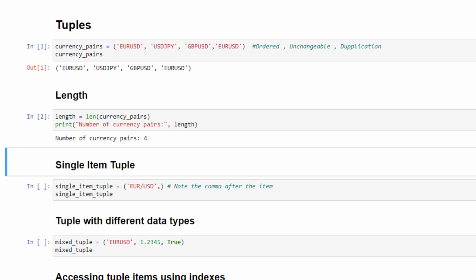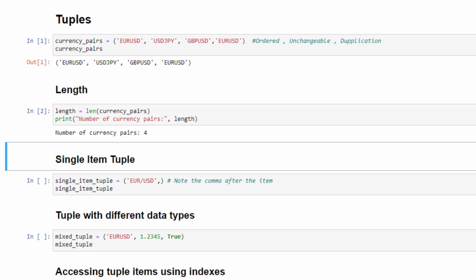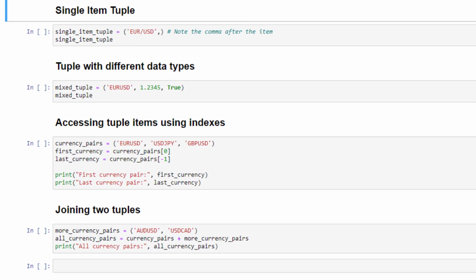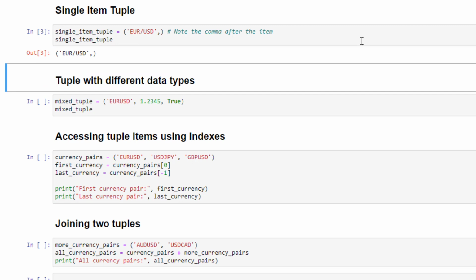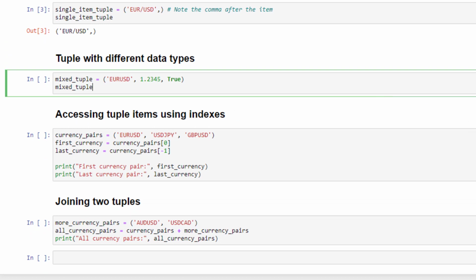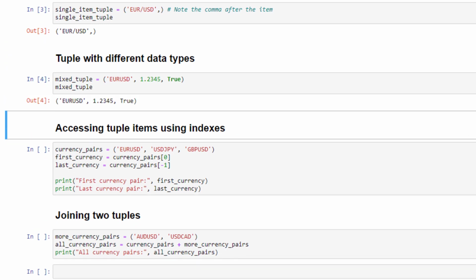Here's an interesting fact about tuples. Even if you have only one item, you still need to add a comma after the item to create a tuple. This rule helps Python distinguish between a tuple and other data types. Another advantage of tuples is their flexibility in allowing different data types. You can have a tuple with strings, numbers, and even other tuples.